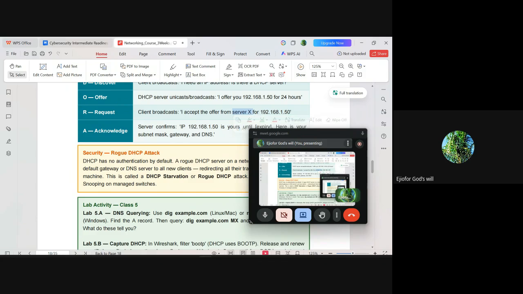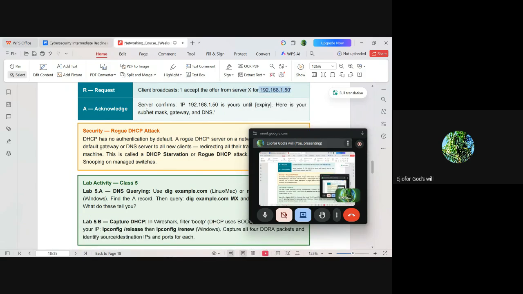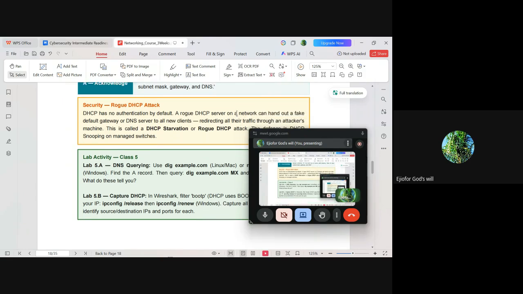The DHCP server we have accepts that. Then it sends an acknowledgement. The server confirms this, along with the expiry time. Here is the subnet mask, gateway, and DNS, if you have configured that on the DHCP server.